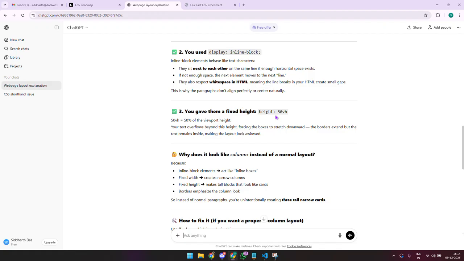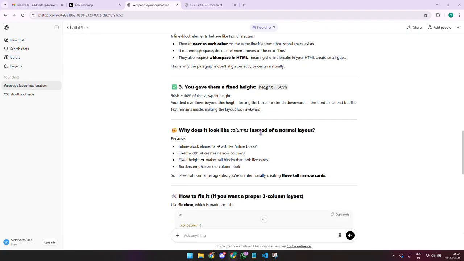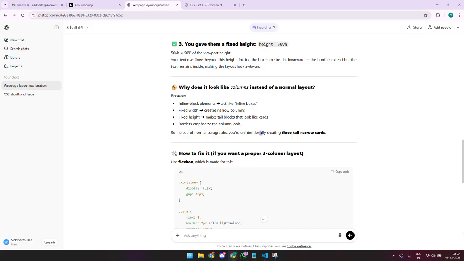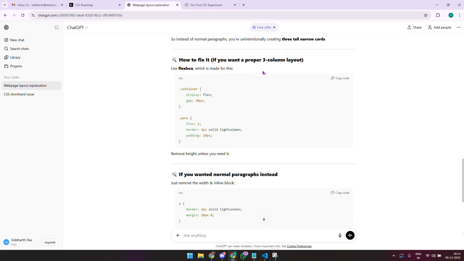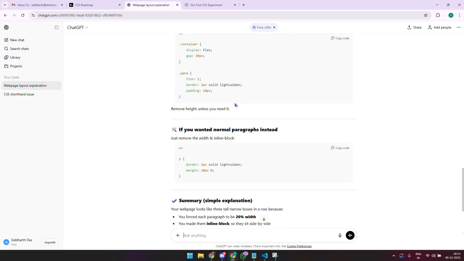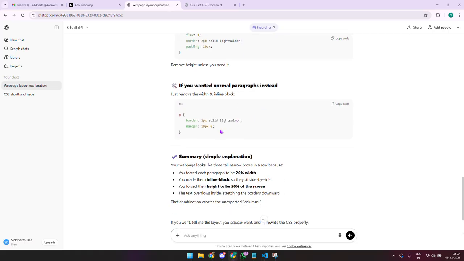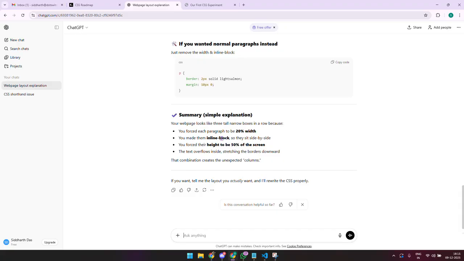You gave them a fixed height, 50 view width. Your text overflows beyond this height, forcing the boxes to stretch downward. The borders extend, but the text remains inside. If I want a proper 3-column layout, I should be using display flex. If you wanted normal paragraph insert, this is what it is.